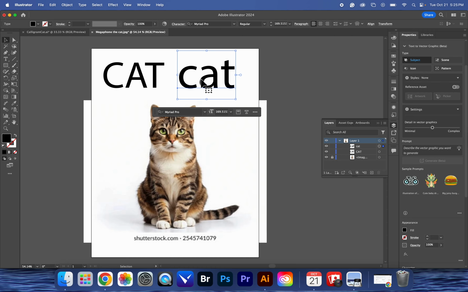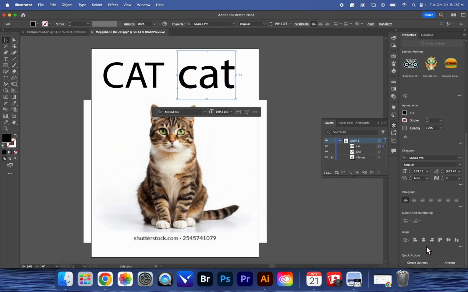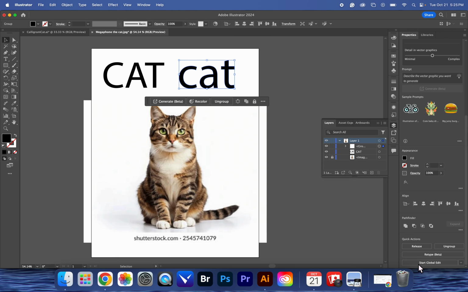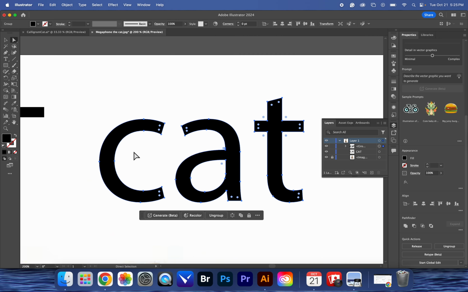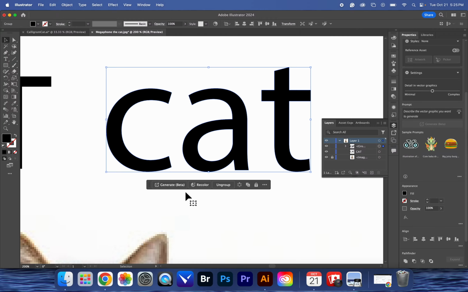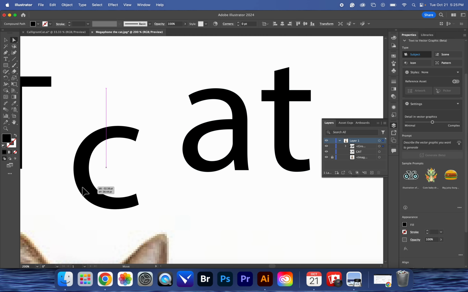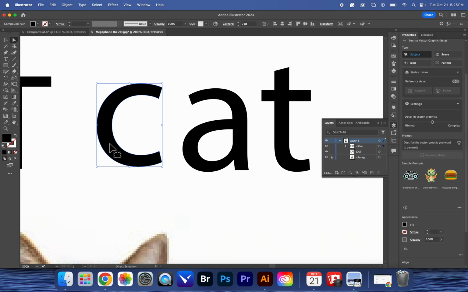So first things first, I need to select one of my layers. I need to go down to the bottom of this properties window. And then I'm going to go ahead and hit create outlines. And then if I go to my direct select tool, which is also A if you're using hotkeys, it's then going to show you all of the anchor points of these letters. Also, when you do this, it should separate the text for you. So if I just click on one letter at a time, it will then let me separate the letters.